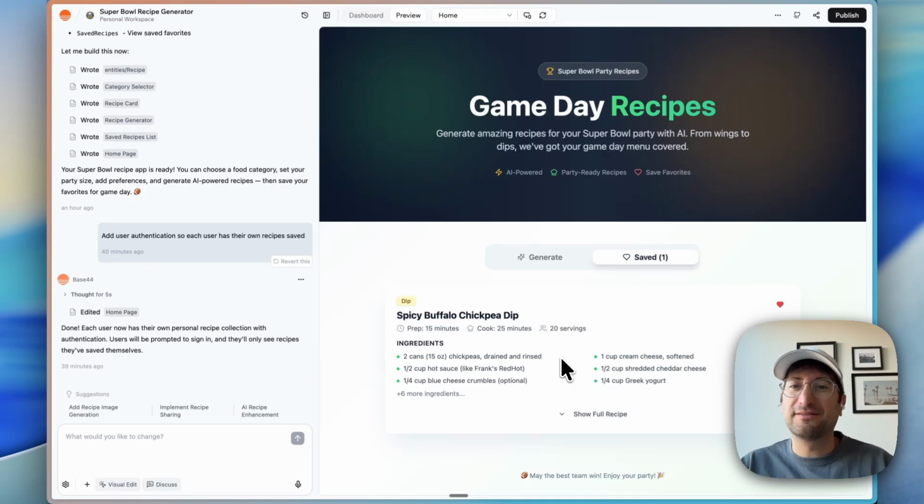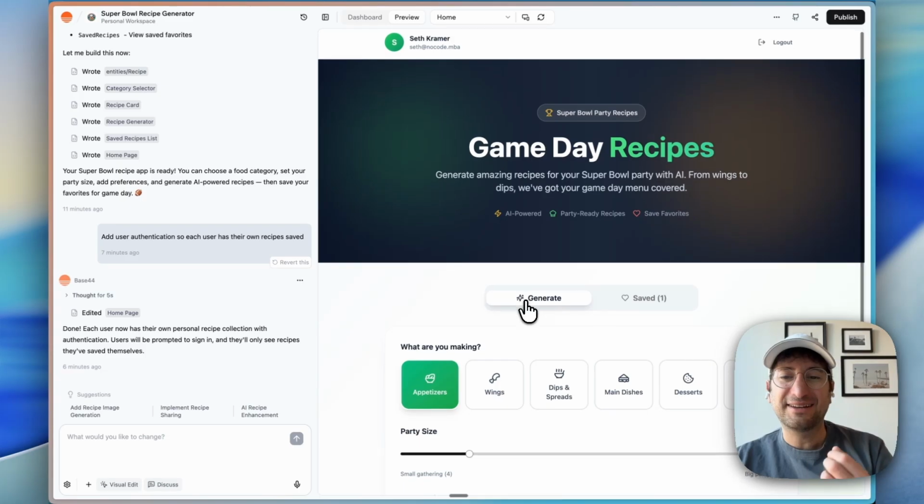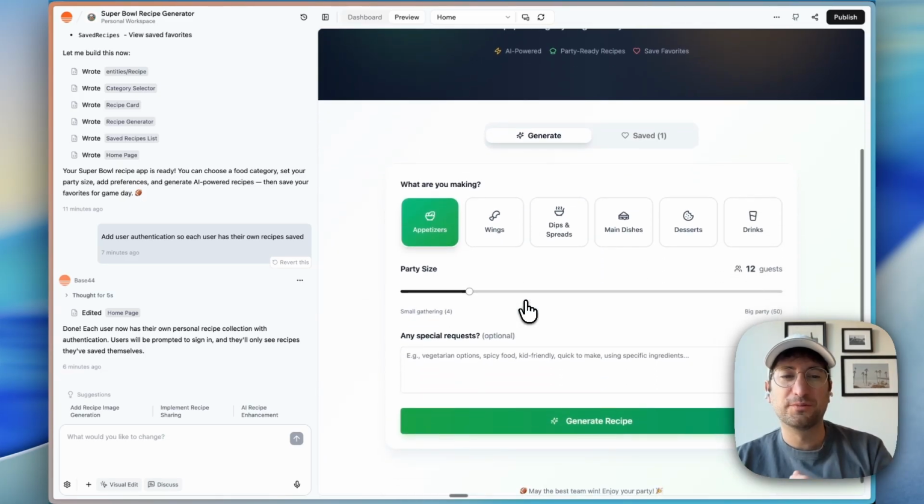Hopefully this app is giving you some ideas of what you could build for the big game yourself. I'm really impressed by what Base44 was able to create in such a short period of time, and this just gets me so excited about the kind of apps that I could build for my everyday life or different events. So in this case, the big game coming up, but there's so many different ideas that are coming to my mind, just seeing how easy it is with Base44 to build.